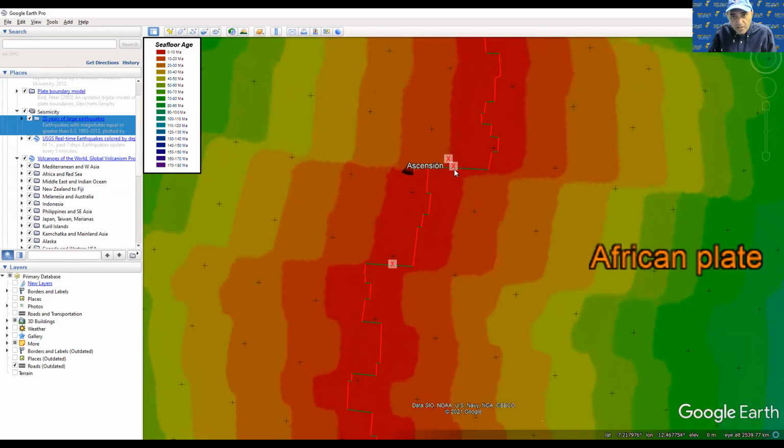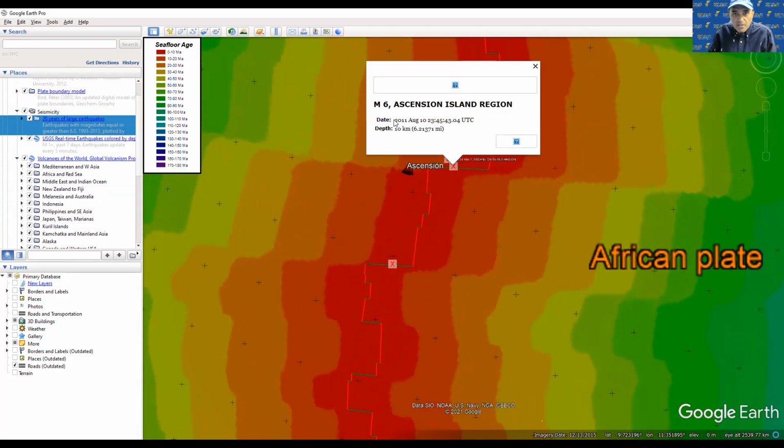So let me just click on one of these. So this is all the magnitude 6 or above located here. This is the Ascension Island region. This is where I did my PhD, on this volcanic island, and I studied the volcanism of that island. So this is a magnitude 6 earthquake that happened in 2011. Its depth was 10 kilometers. And that's the earthquake.